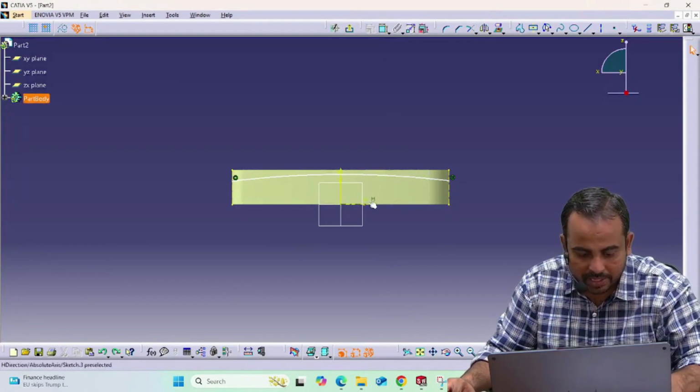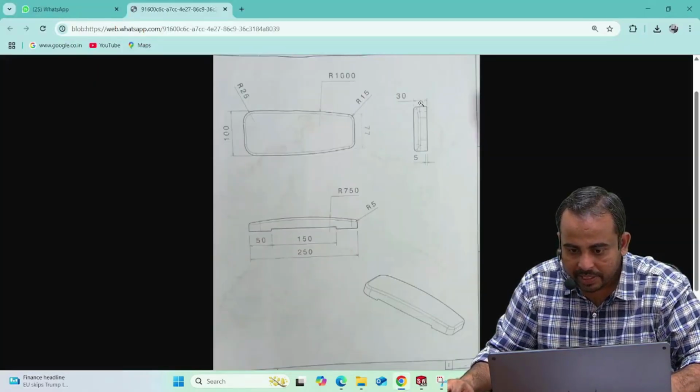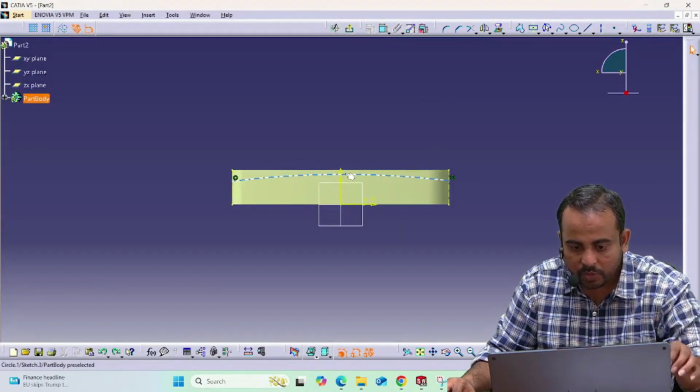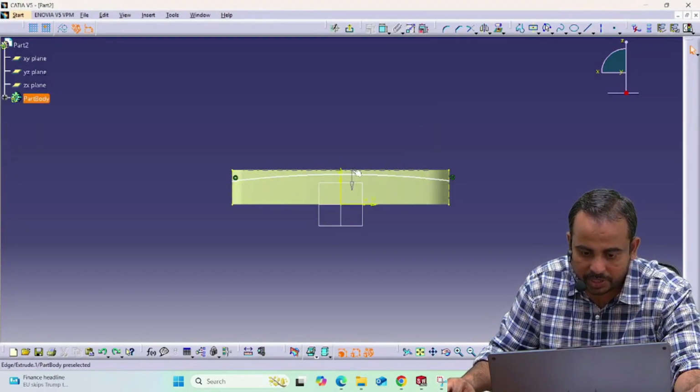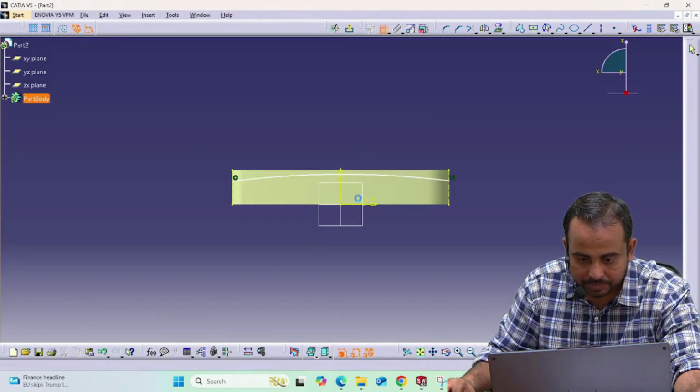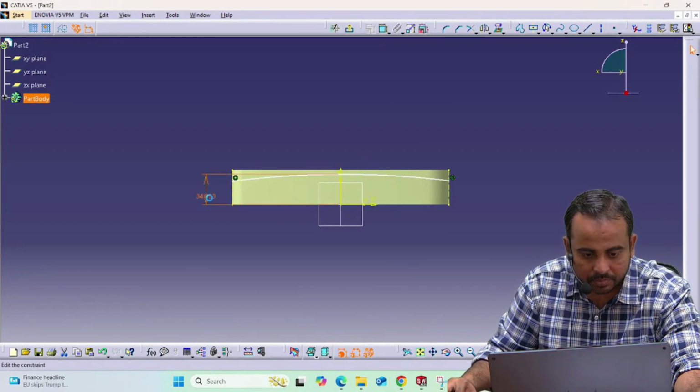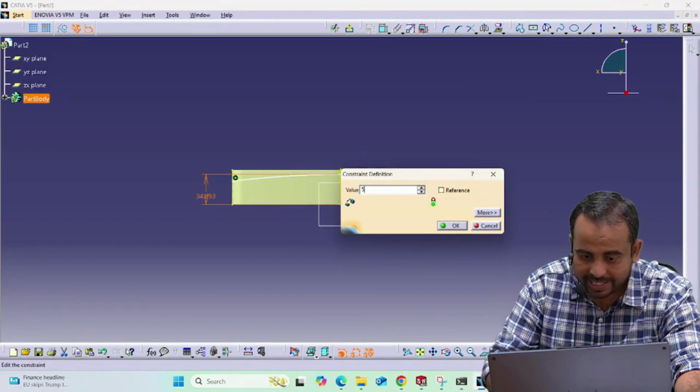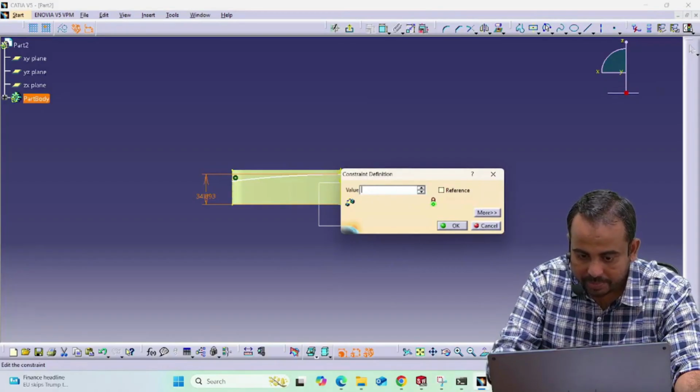Now this arc height is going to be 30 mm. You can see here maximum height of this part is going to be 30. So we are going to take this arc height as 30 from this horizontal axis. So here this size is going to be 30 mm.